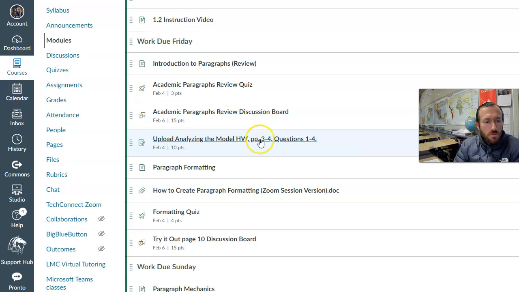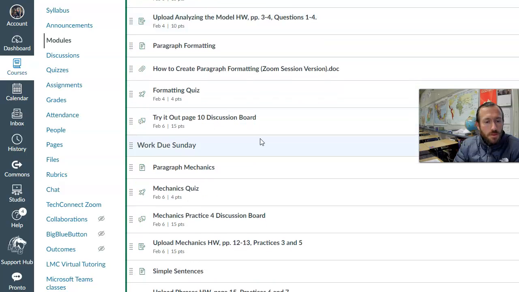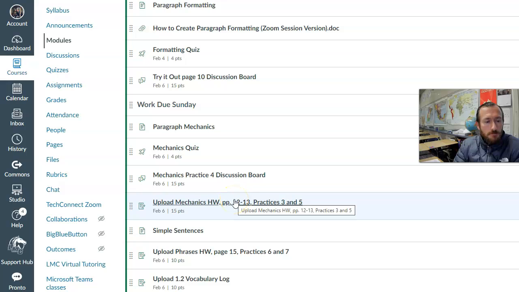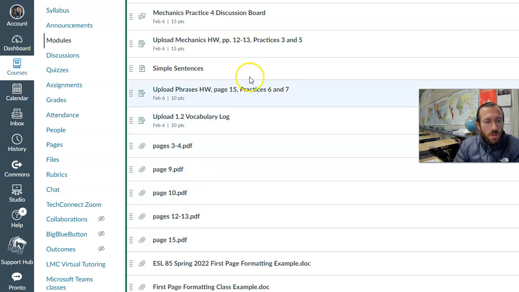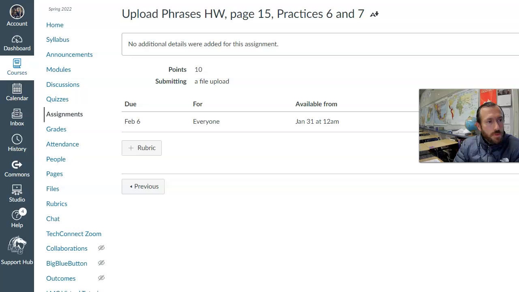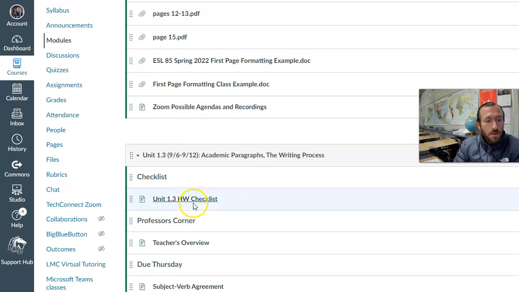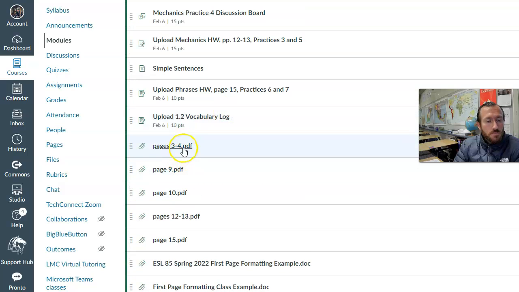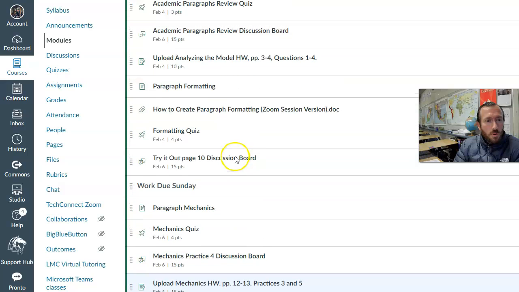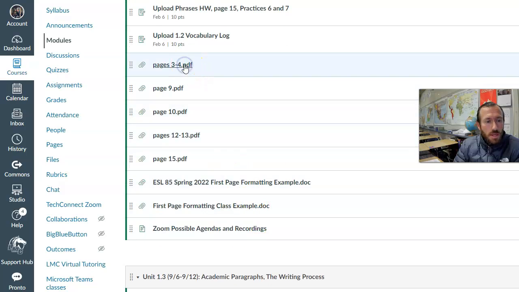Page numbers 3 and 4, 12 and 13, and 15. And if you go down below, that's where you upload those pages. This is where you're going to submit those assignments. But your question is how to access those pages. And they are down here. So for example, for the homework questions 1 through 4 on pages 3 and 4, you can access the pages here.